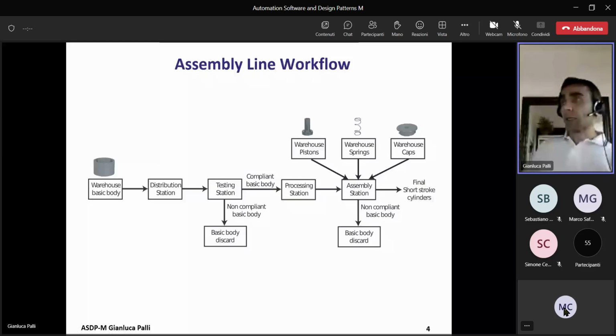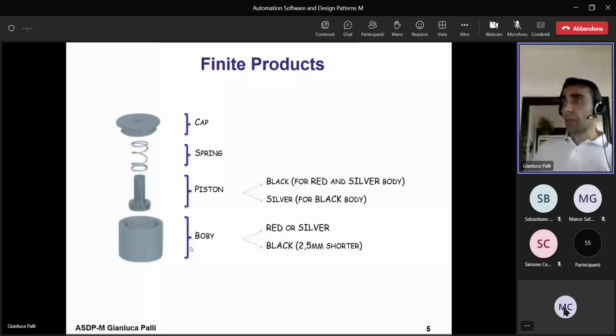These are the components of the final product: cap, spring, piston, and body. The piston can be black and silver, depending on the size of the body. The size of the body can be detected by the color of the body. And the bodies are also taller or shorter, depending on the color. And we also have some pieces that are, let's say, out of expected measure, in order to be discarded.